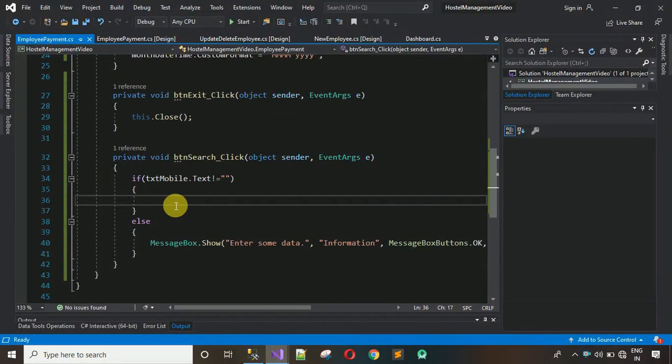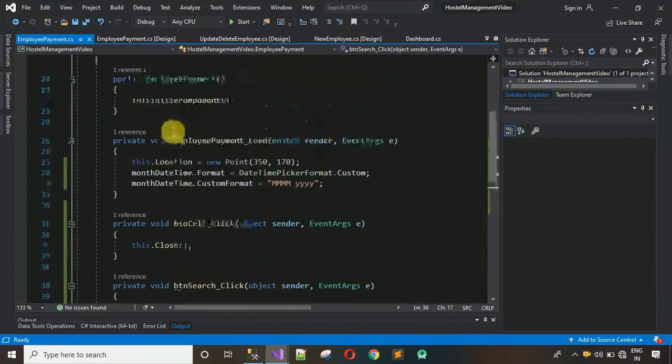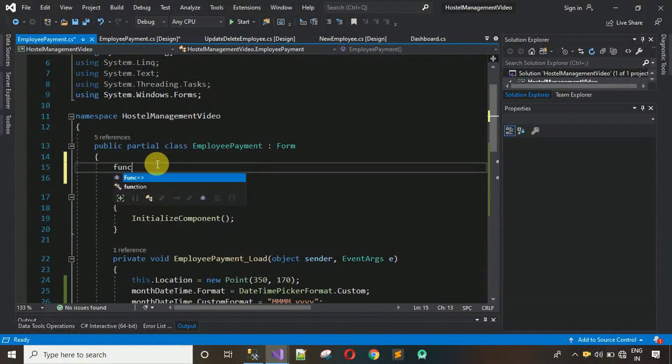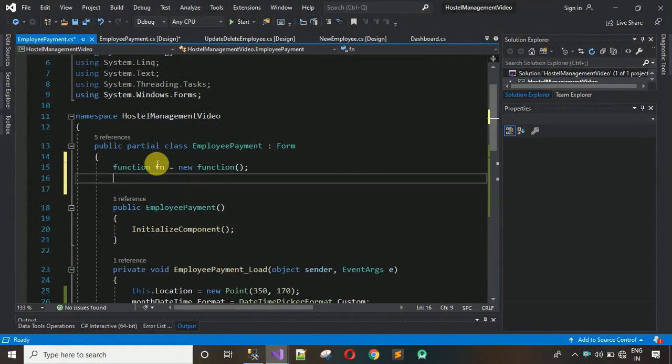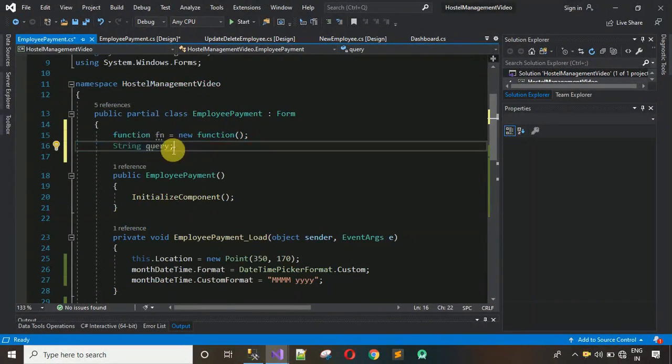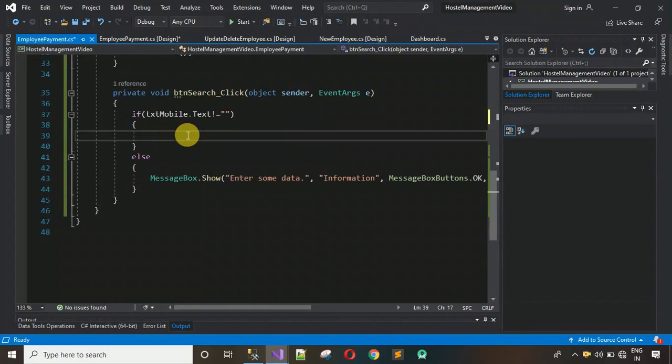So we have to write the query first, and before we write anything there, I'm going to create a function class object. fn is equal to new function. In the previous video I showed you how to create this function class and which methods I created in it. If you have not watched my previous video, just watch the video from the beginning. And I'm going to take one variable, string, and name this variable query. So two things I have done here: function fn is equal to new function, and created one variable. After this, I have to write our query.